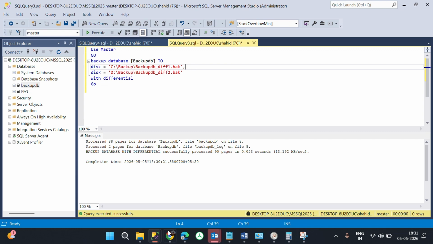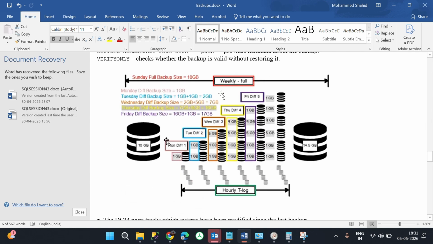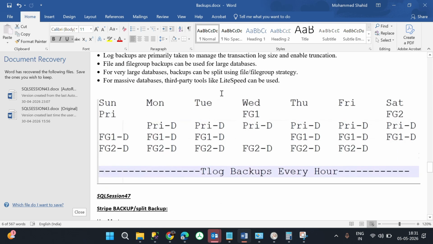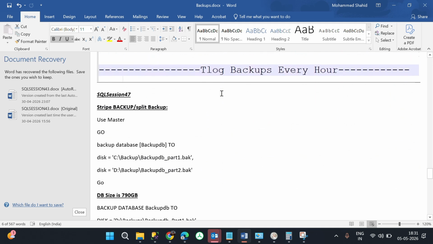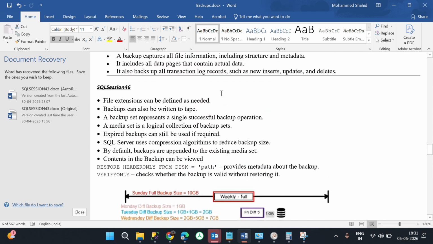Now is a copy only backup. So if you go here to the document, copy only backup is also known as adapt backup, and it is introduced in 2005. Okay, 2000 version only it is available.